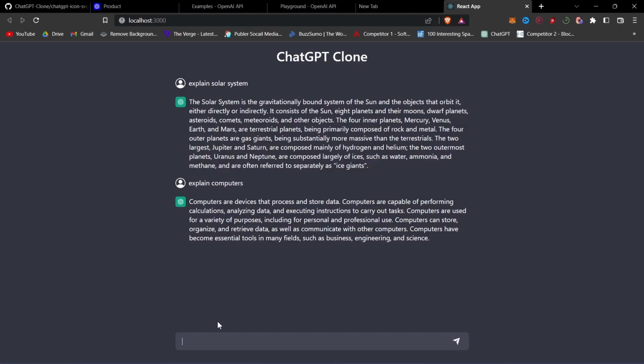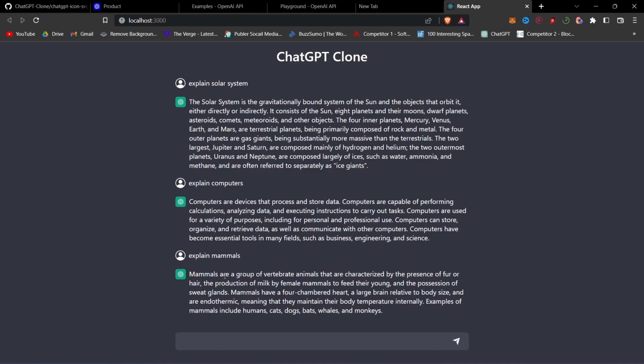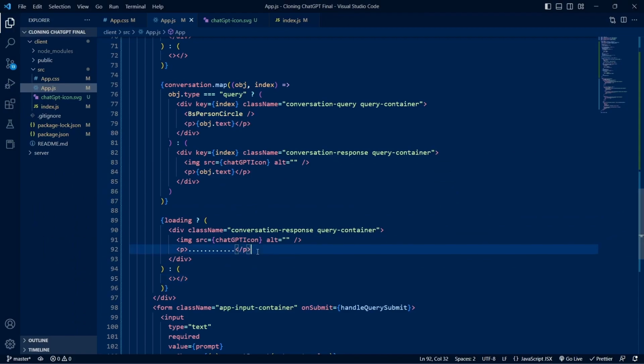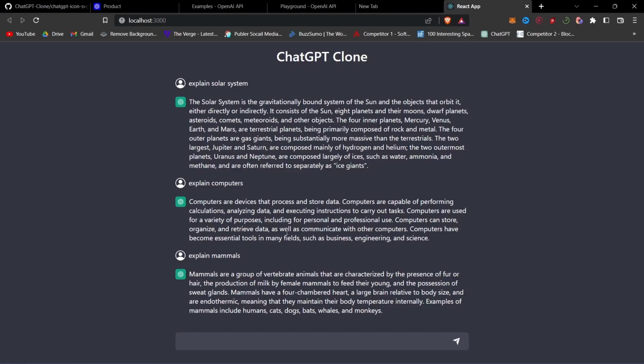Let's see if it works. So explain mammals. Yeah, so this is a very simple combination of dots. You can also implement a kind of circle animation, and you just need to replace this with an image or something like that, and it will be fine. So yeah, I think this is complete.